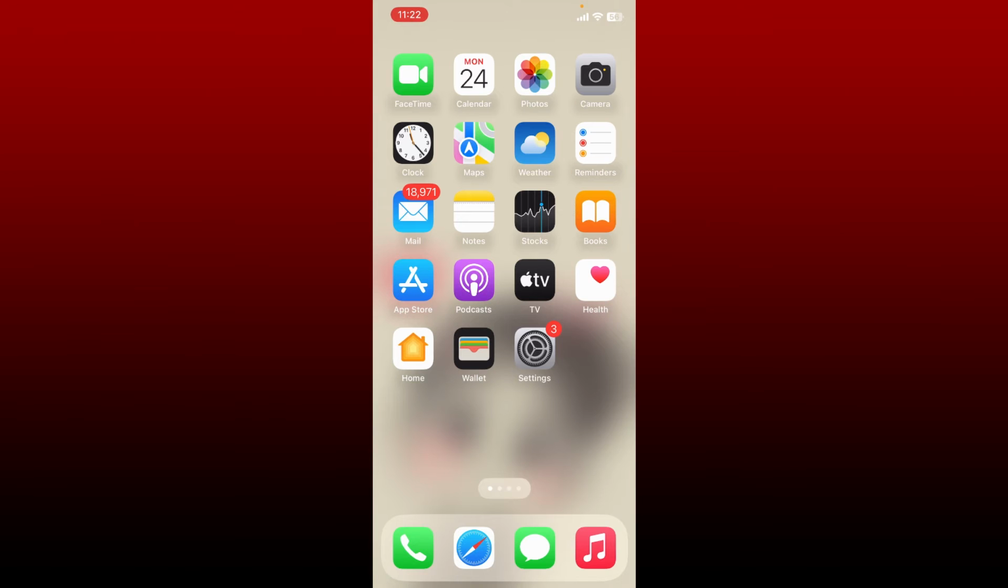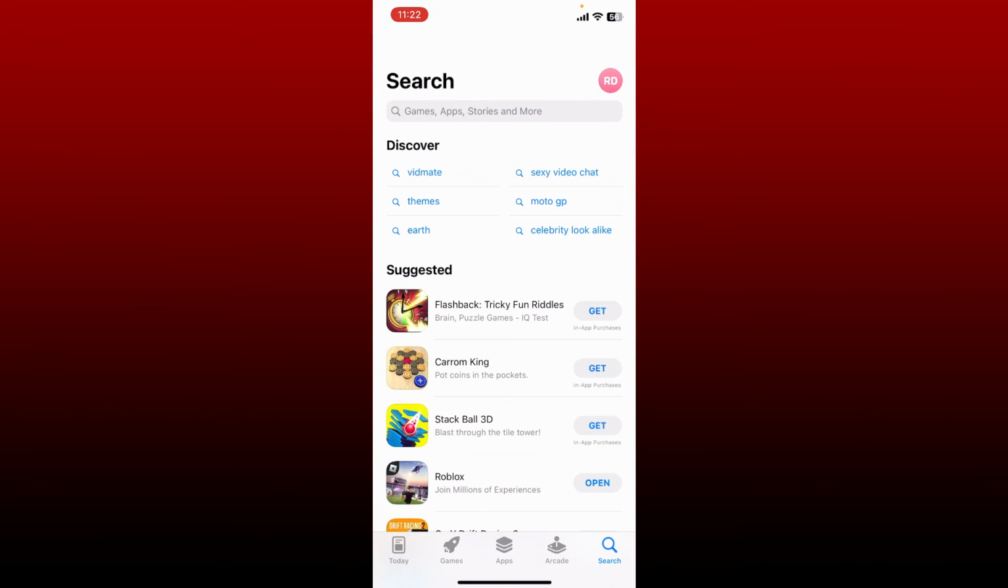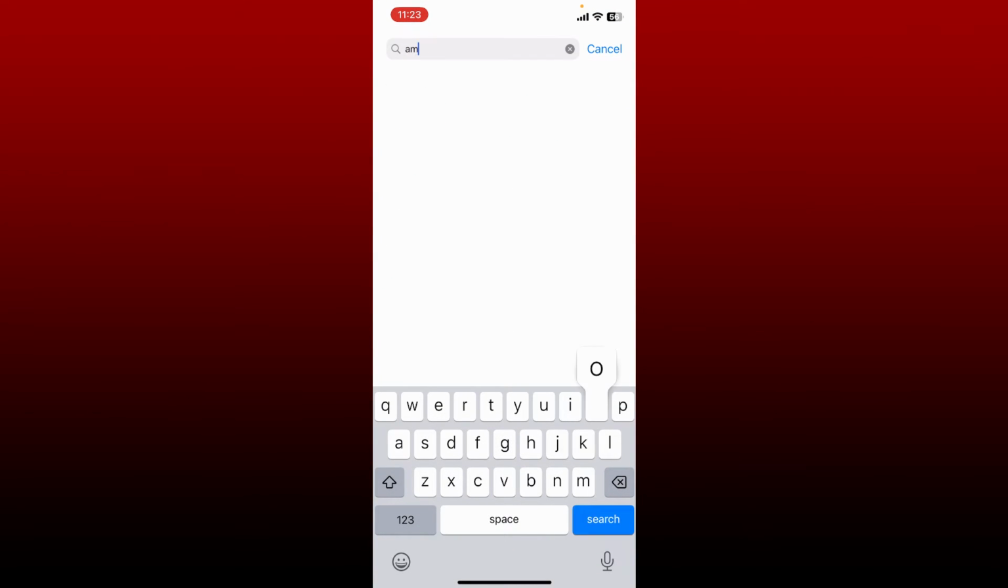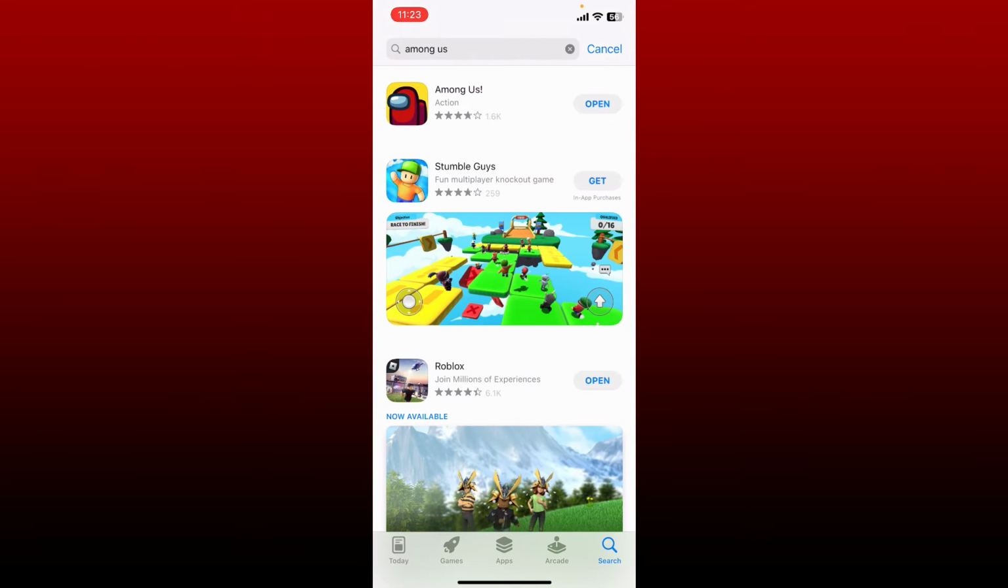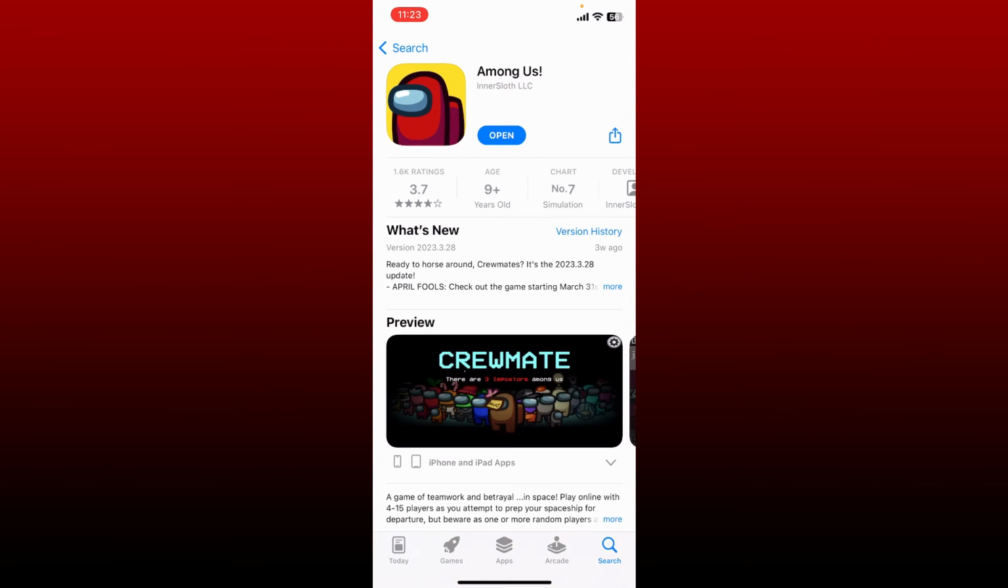The next thing to do is to go to your App Store or your Play Store and search for Among Us in the search box. If you see an update button popping up right next to the Among Us app, tap on update to get the latest version of Among Us installed on your iOS device. If you see an open button, it means that your application is already updated.